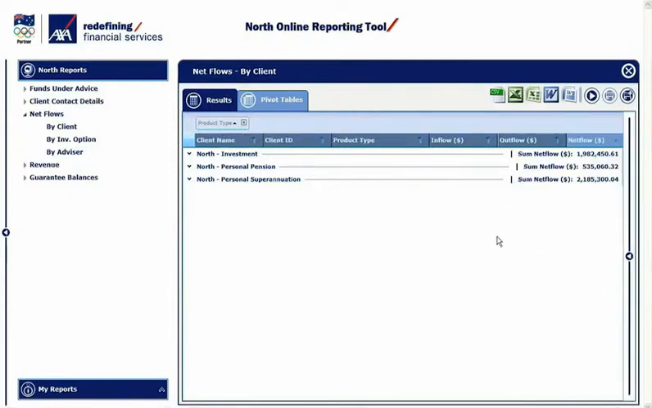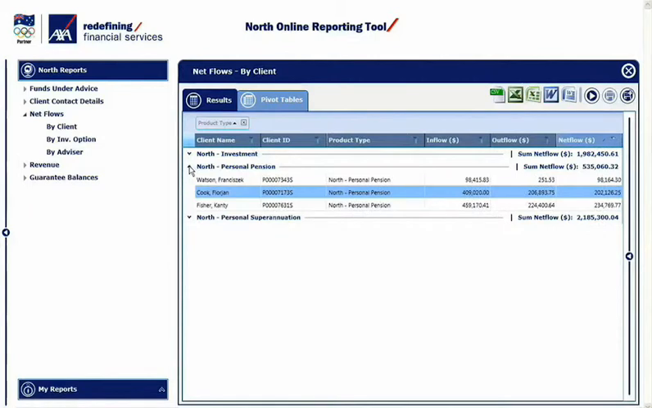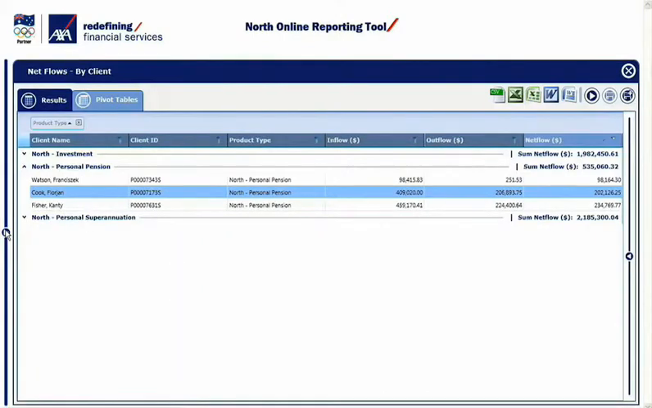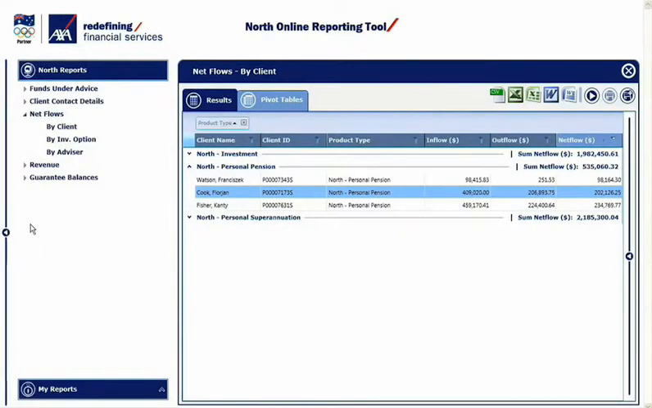You can also collapse or expand your groupings. And if you ever want to view your results full screen, you can collapse the left-hand side navigation bar by clicking on this arrow symbol. Of course, at any stage of your data manipulation, you can export the data, as previously demonstrated.